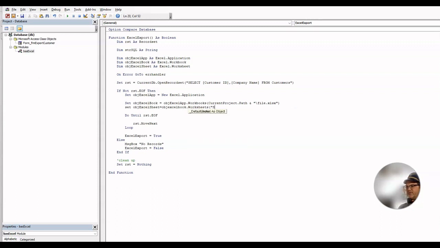Which worksheet is it? It's Sheet 1. That's the name of your sheet. You could make your sheet called customer list. Okay, just make sure that that is shown other than Sheet 1.